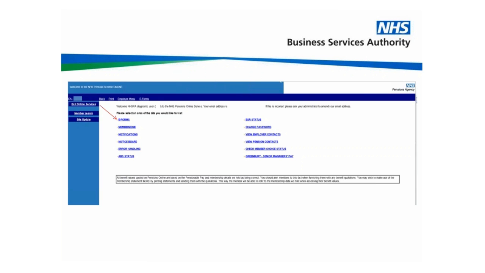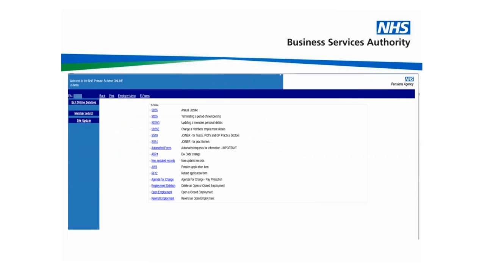Joanne will now go through the forms with you. Okay, this shows you all of the forms that are available on POL. So today we will be going through the ADP4 and the SD55 update. We will also show you the non-updated records. So guidance for all of the forms is given in the POL guide.